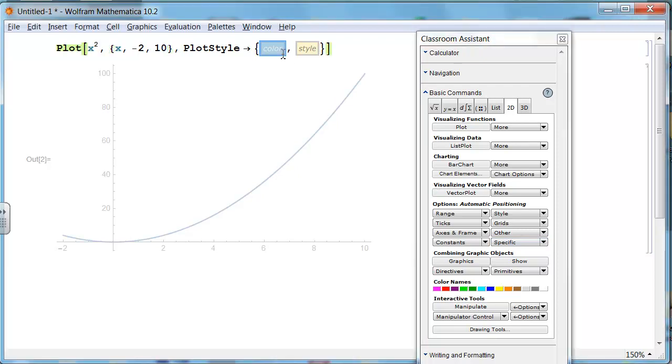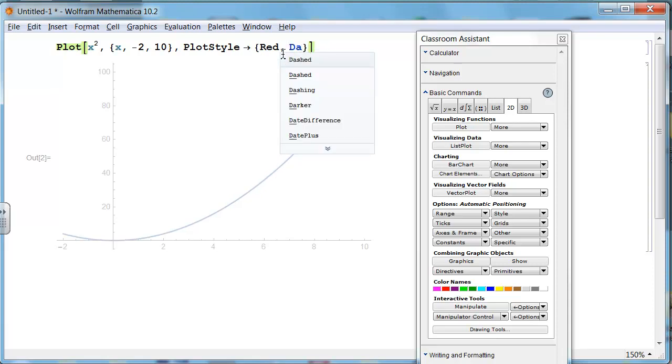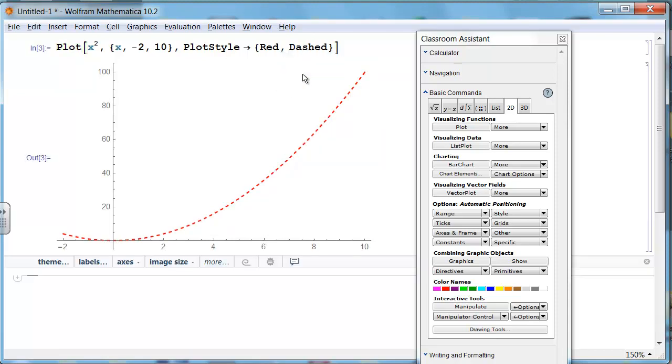So I'm going to say color red, and tab over and make this DA. I don't know what it is, dashed it till, there's the hint. It's dashed. Okay, we'll take dashed. Enter. There we go. Red, dashed.